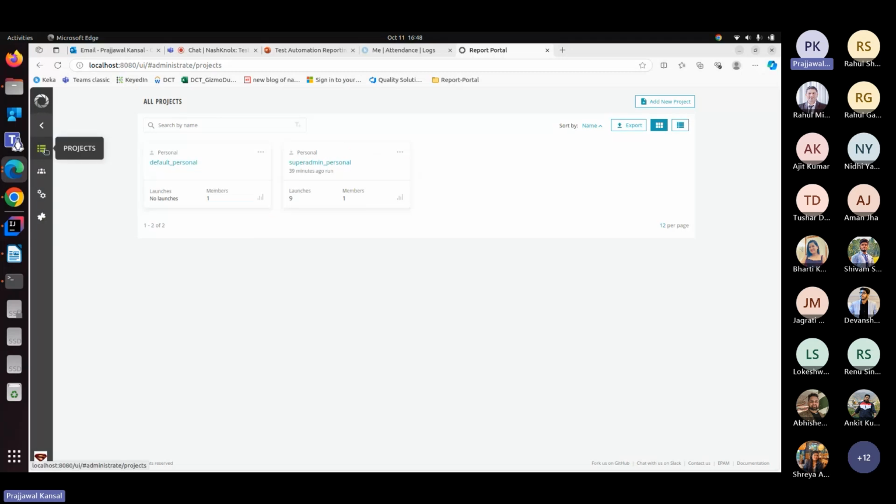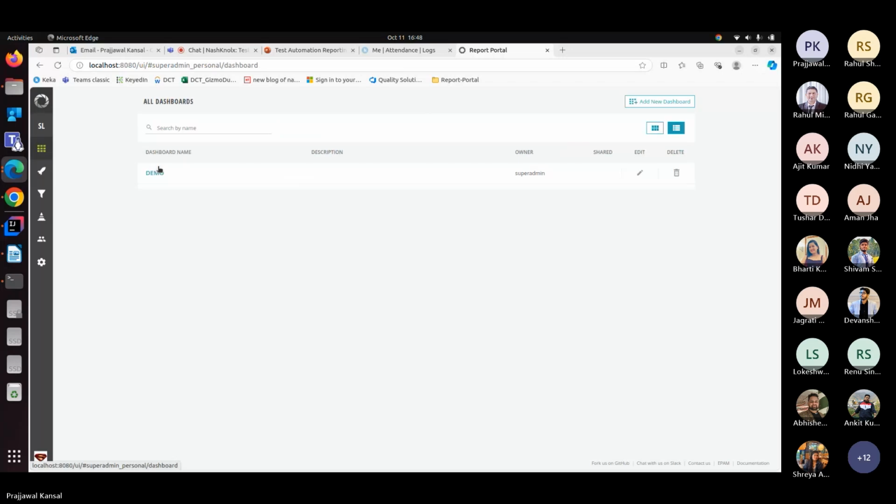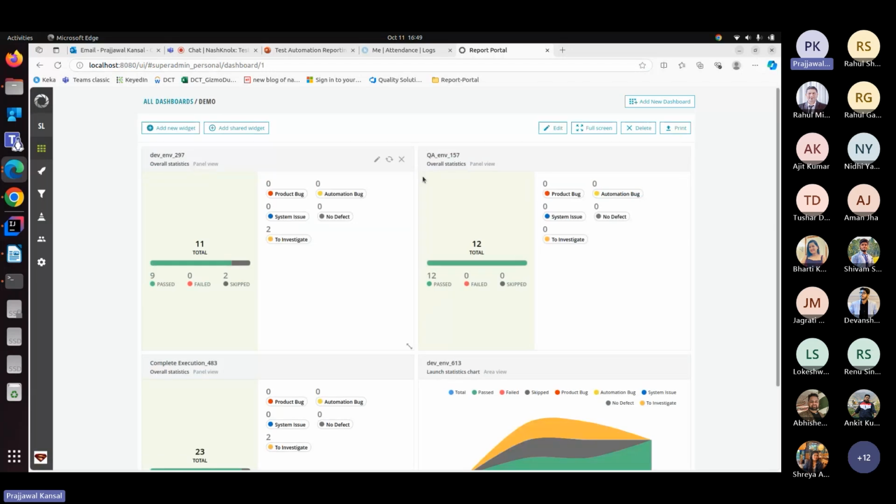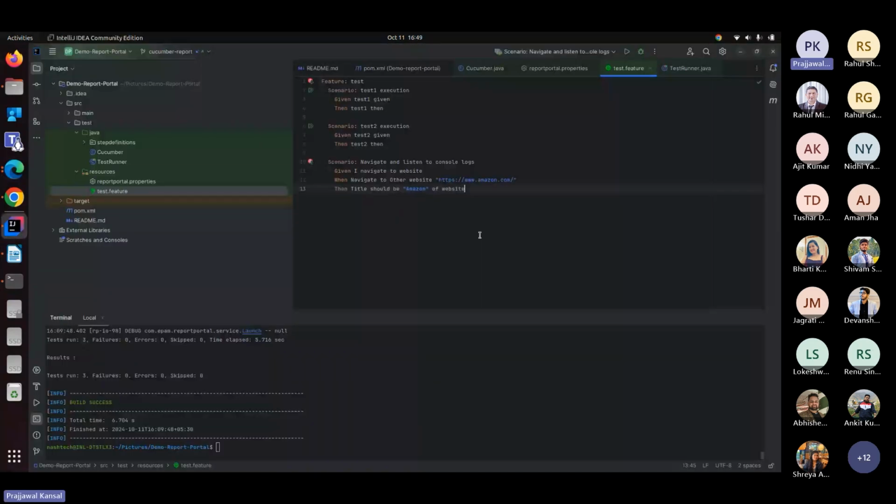In this super admin personal project, I created one dashboard, that is the demo, right? And in the demo, we have some widgets, right? Currently I'm using BDD, right? So we have some requirements for the integration of any particular testing framework, right?